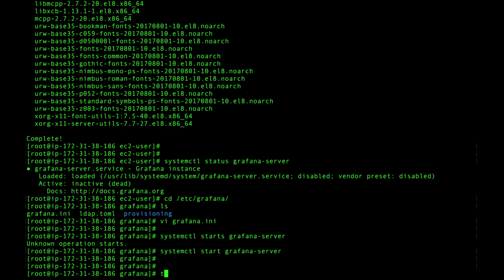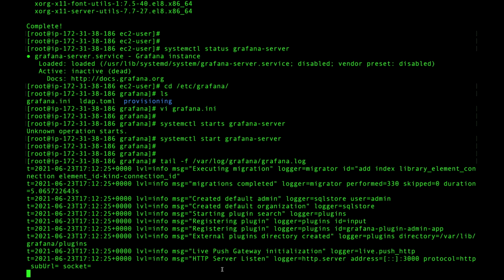Okay, now let's check the log. Do we have any error? So where log, grafana.log. So I don't see any error here. It's all good.